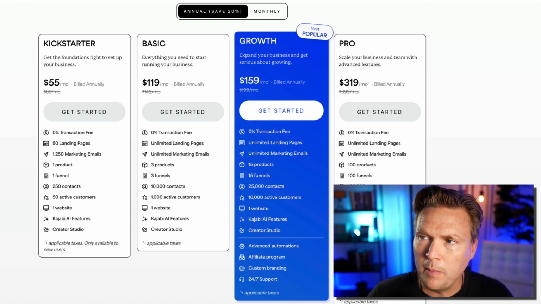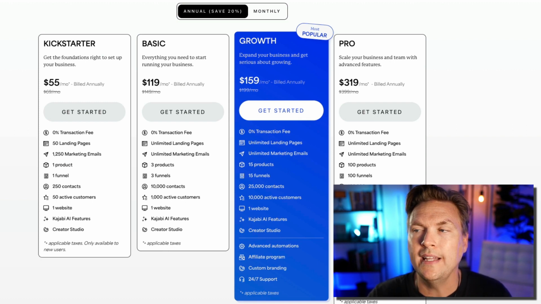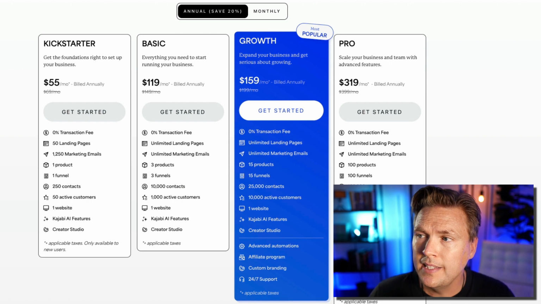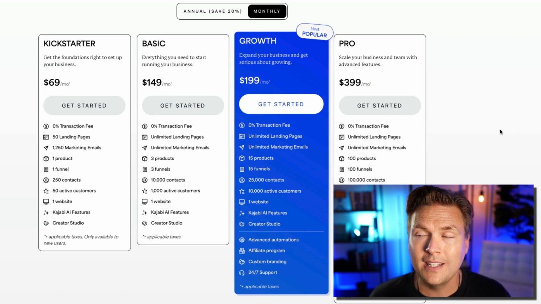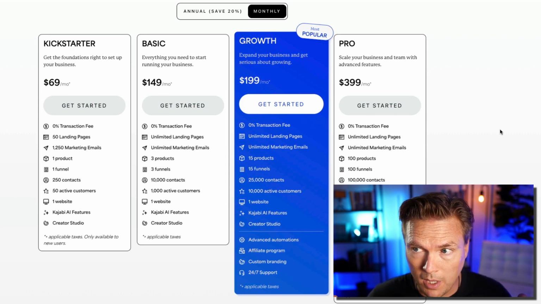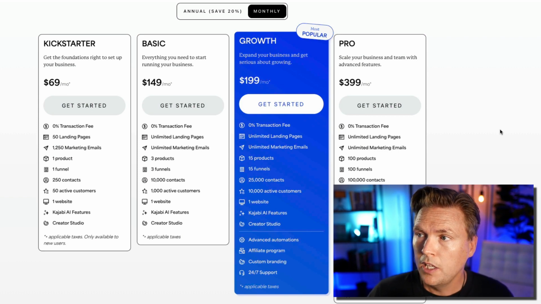Basically, a lot of people start on basic, but then once your business gets to a certain point, it just makes sense to get on growth, and then growth will serve you for a long, long time. It's $159 a month when it's billed annually. If it's billed monthly, it's $199. So I always tell people, if you can do annual, just do it because you save quite a bit, 20%, and it just gets billed once a year.